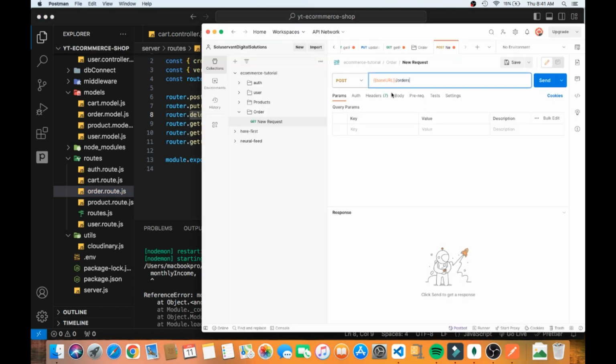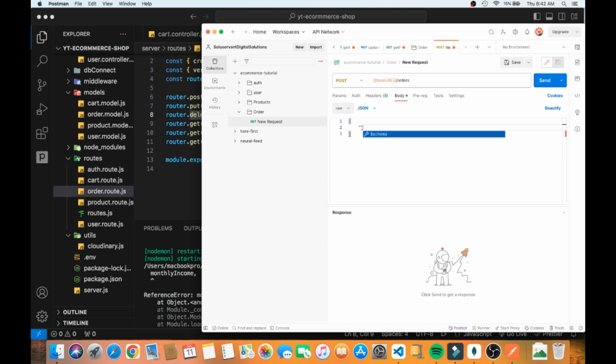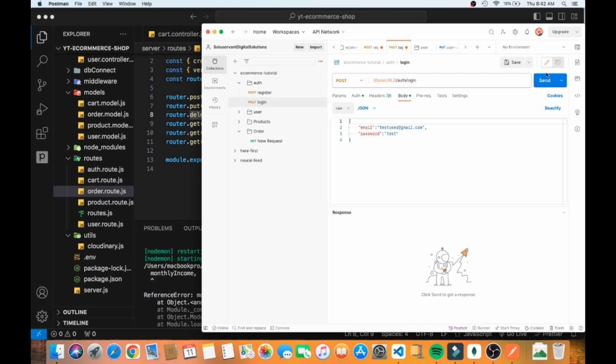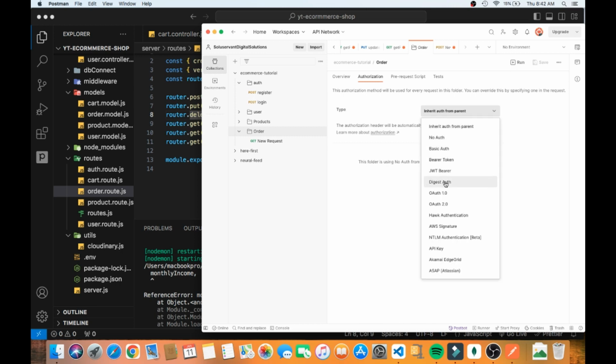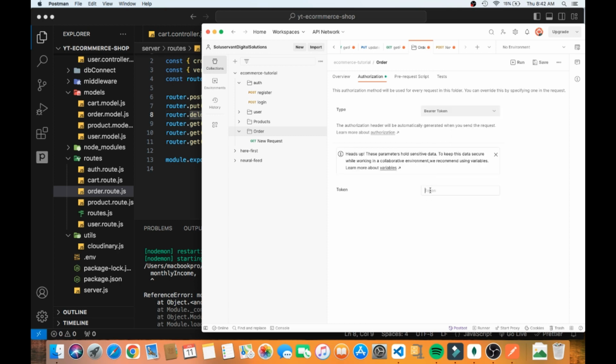Okay, so we go into the body, and then we have raw and then JSON. So inside here we're going to call the user ID. So user ID, which user are we going to pick as ID? We need to take a user that has a verified admin ID. So we have test user here. I'm sure by this time the token we would have would be expired, so let me copy this token, and then inside my order for authorization I can put that into the bearer token, and then we fill that in over here.